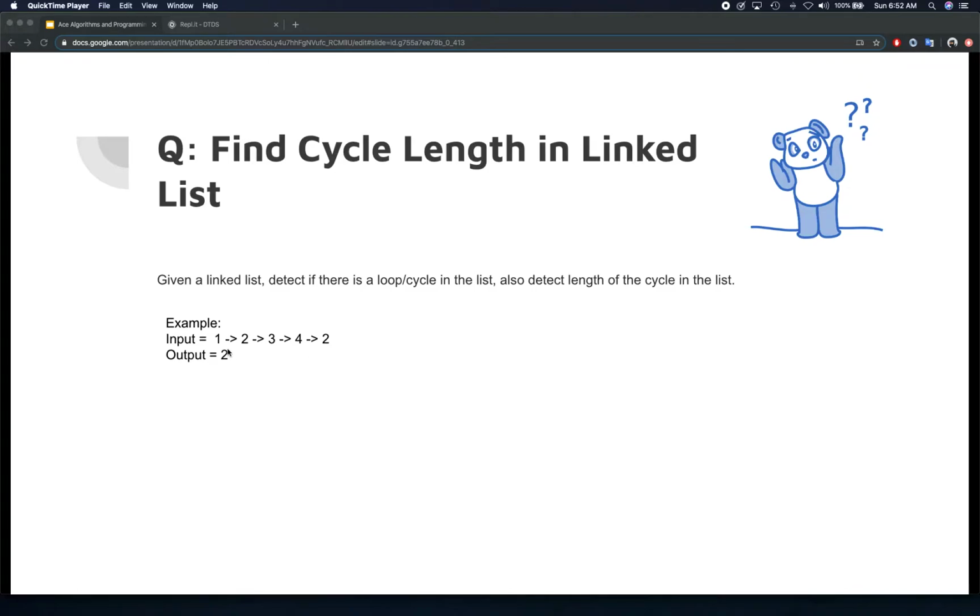So the example is you have 1, 2, 3, 4, and 4 is pointing back to 2. So the length is going to be 2 nodes within this loop, right? And so we're going to try to find if there is a cycle and what's the length of the cycle. So pause the video here, try to come up with a potential algorithm, and come back to see what we have as a solution for you.